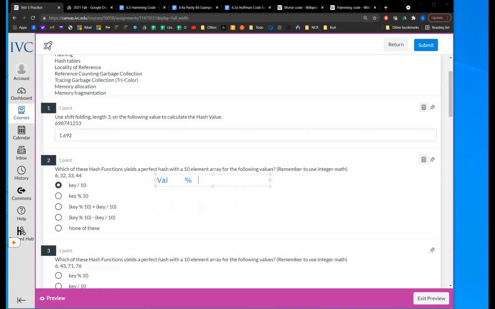Value, modulo, divide, modulo plus divide, and modulo minus divide. 6, 6, and 0 gives us 6 and 6. 32 gives us 2 and 3. And then adding and subtracting gives us 5 and 1, which is actually 9 because of wraparound.